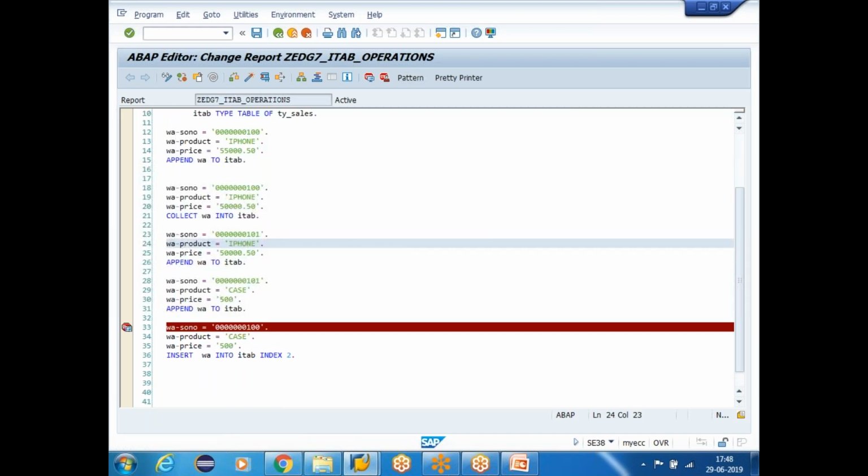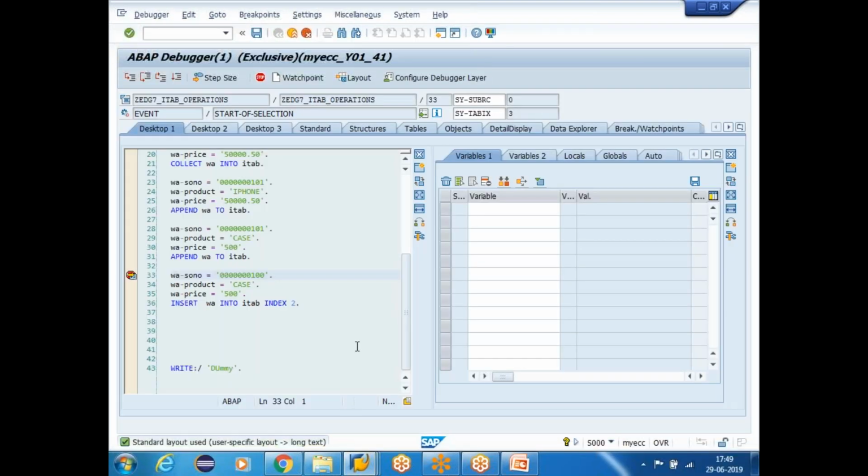Step by step, you need to debug, guys. Step by step, and execute it and press F8. If you practice in this way, you will become an expert, guys. After some days, after 2 months, you will be comfortable with ABAP. So this is the way. Just getting the output is simple, guys. And do the debugging. And not only this, any program you need to practice in this way.